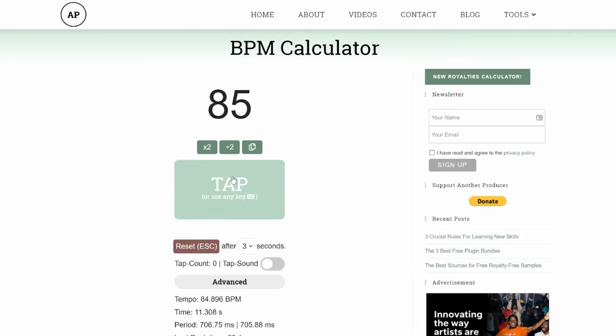I'm feeling it. And I'm going to tap it in. I'm using my mouse. You can use the space bar too. 1, 2, 1, 2, 3, 4. Takes me a minute sometimes to lock in. I'm getting it now. There we are. Yeah, 80 beats per minute. We got it. Let's try a different type of song.